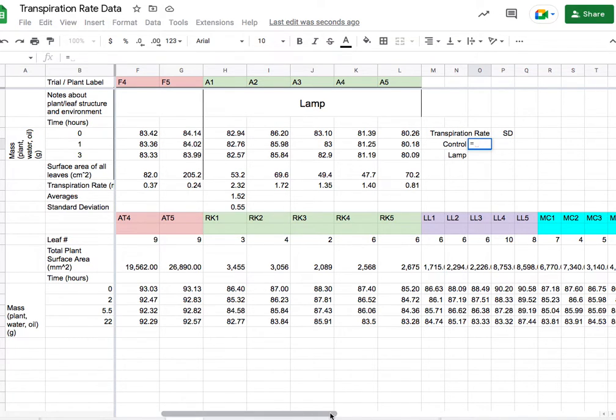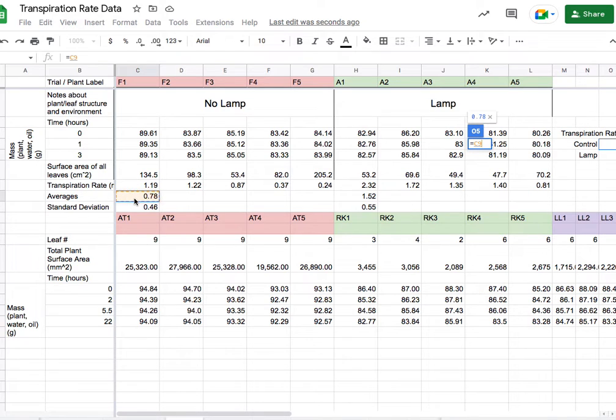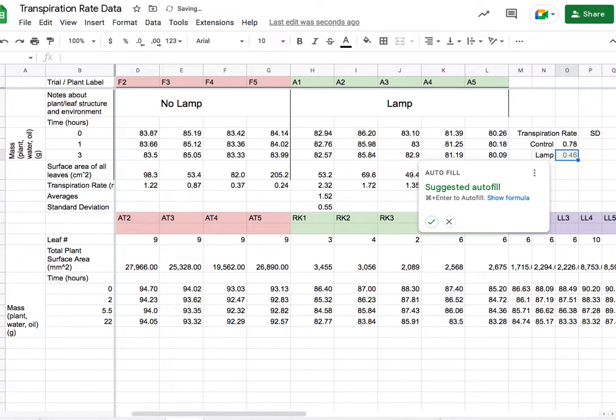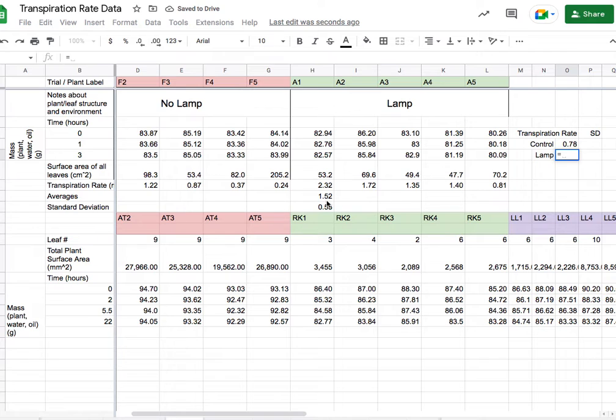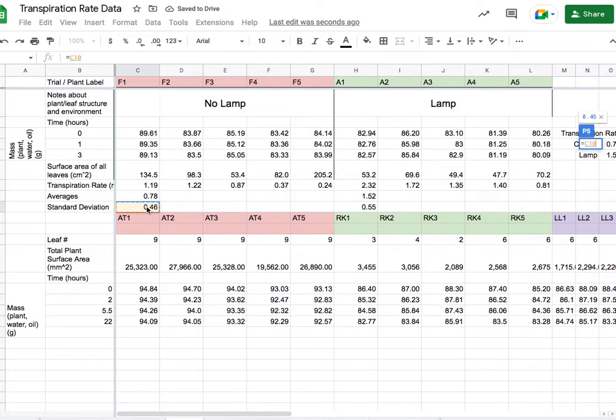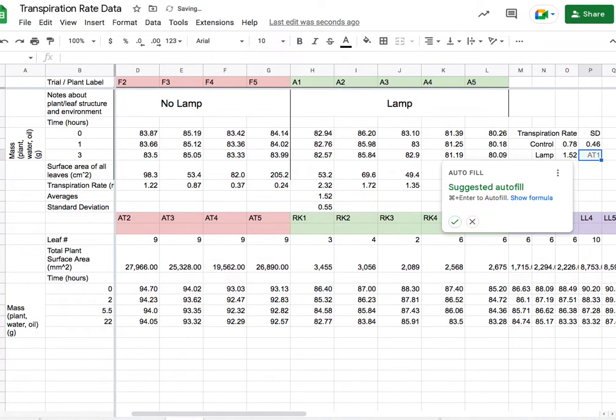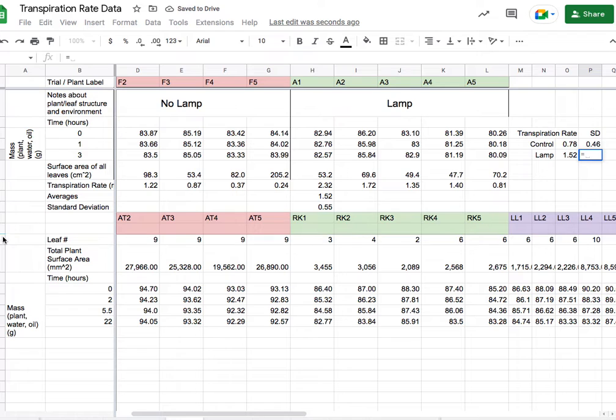And then I can just link these. So my transpiration rate here is this one. And then this transpiration rate, I don't know if that hooked up. This is my 1.5. And then my standard deviation is this number over here, 0.46. And then this one is this 0.55. So I'm going to kind of link these up.